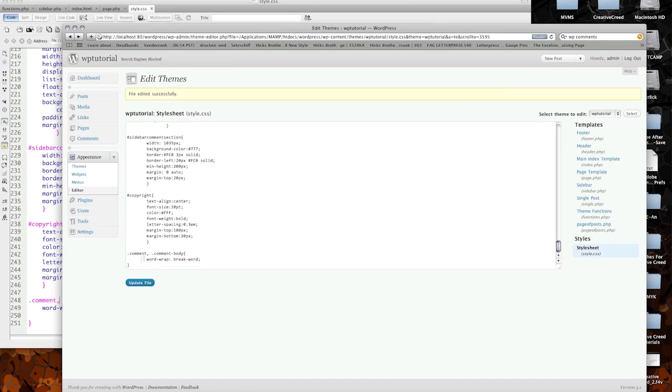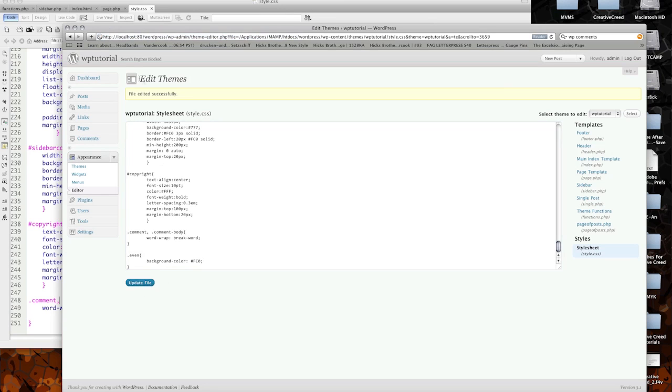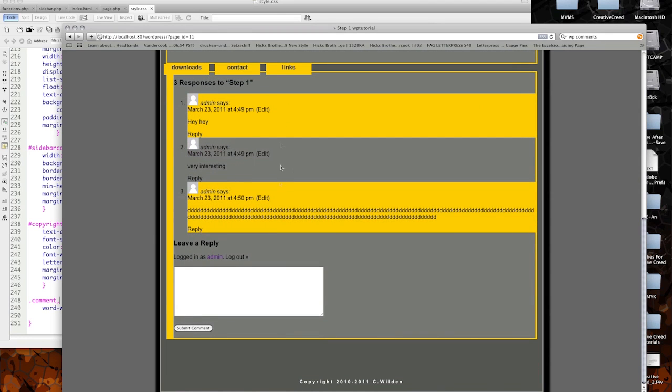So this is one of the things that we took care of now, and there's another thing that we can do. Since they look very much the same now, we might want to make sure that the class even, which is one of the other classes of the comments, gets a background color of FC0 in this case. Update the file, go back, go to step 1, and we see now that they're in this yellow.